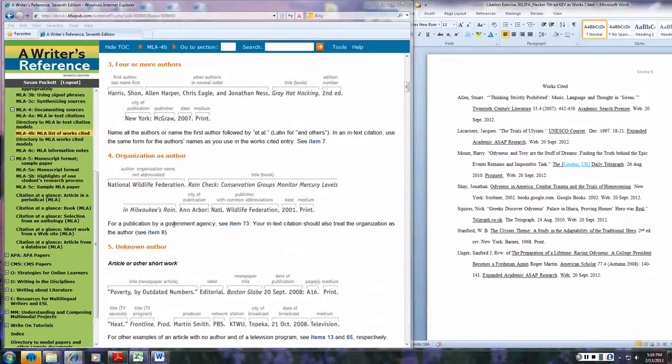If we have an organization as an author, then that name is listed in place of an individual's name. And if the author is unknown, we begin with the title of the article.